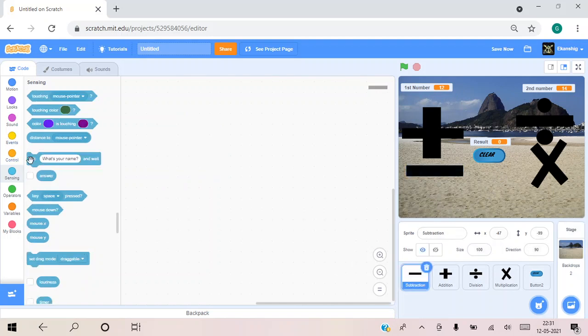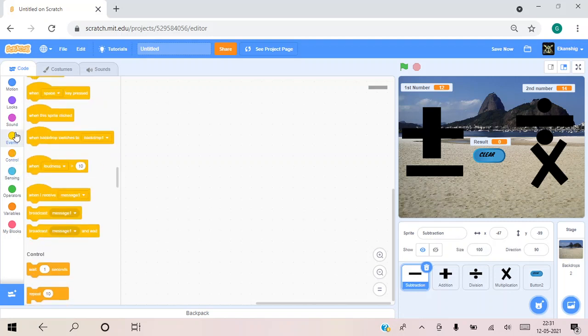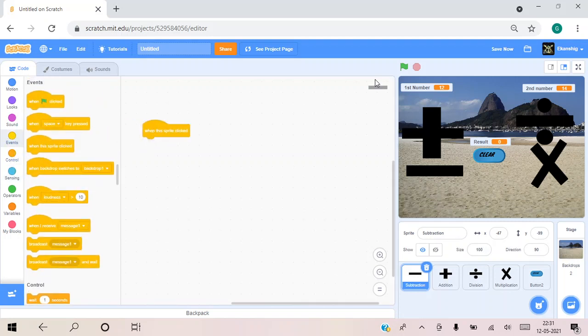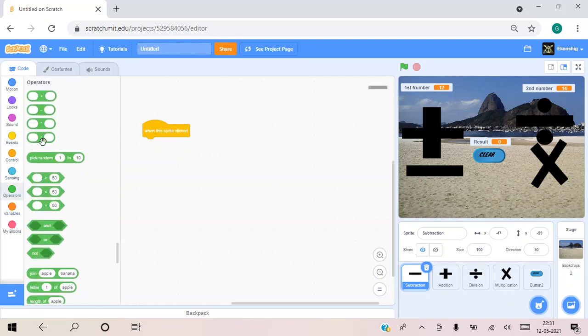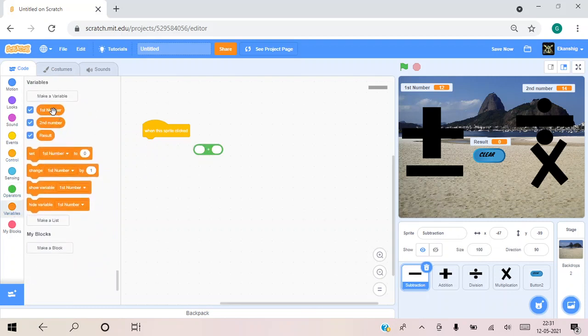So in the subtraction option, it's very easy. So I will go on when this sprite clicked. I have chosen this option because I have put the first number and the second number, but when I have to add it, I can't just write add it, so I have to press this option. So whenever I press add, it should add both of them. So I'll go on operators. These four help us to add and subtract and other operations. So I'll go on my variables and I'll choose first number and second number. And now I will go back to my variables and I will put it over here.